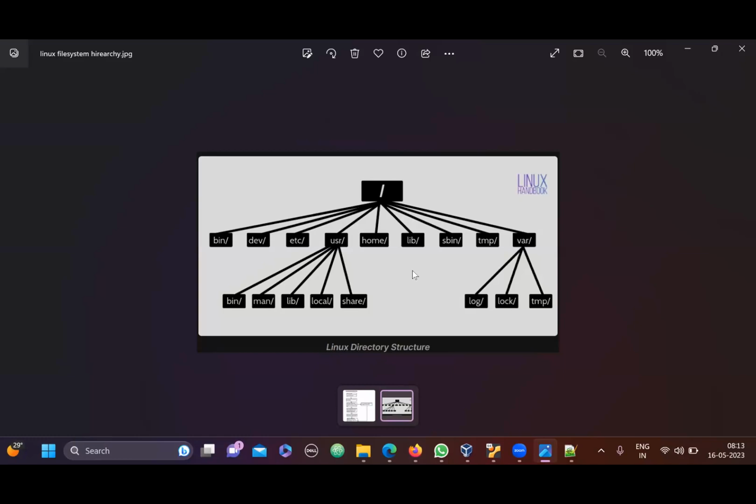Now let me explain the bin directory. First, let me explain the... This is too early to discuss how to create a new user with the same permissions as a root user. I'll explain it when we discuss user permissions and all those things. Okay.